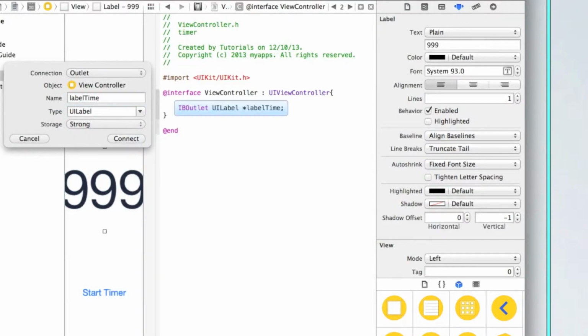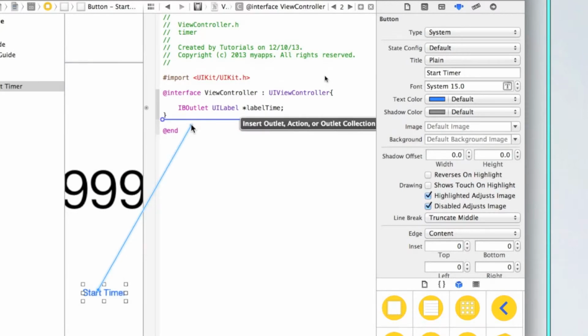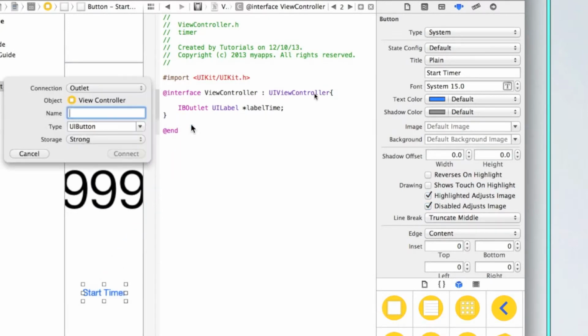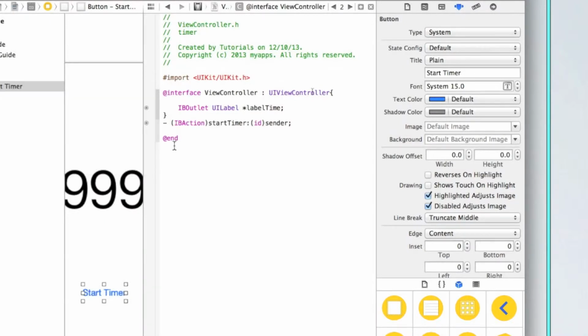And then click Connect. Then let's create an action for our start timer by clicking and then dragging once again, but this time below the closing curly bracket, and changing the connection from outlet to action. Let's call this start timer. Make sure type is ID, event touch up inside, and argument sender, and then click connect. I'll explain all this code at the end of the tutorial.